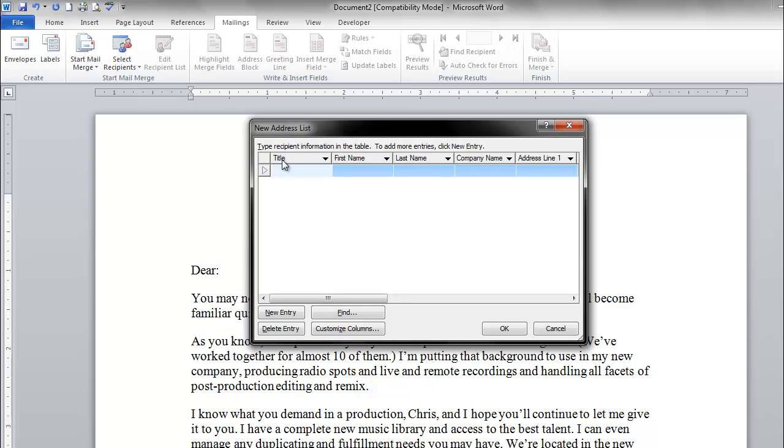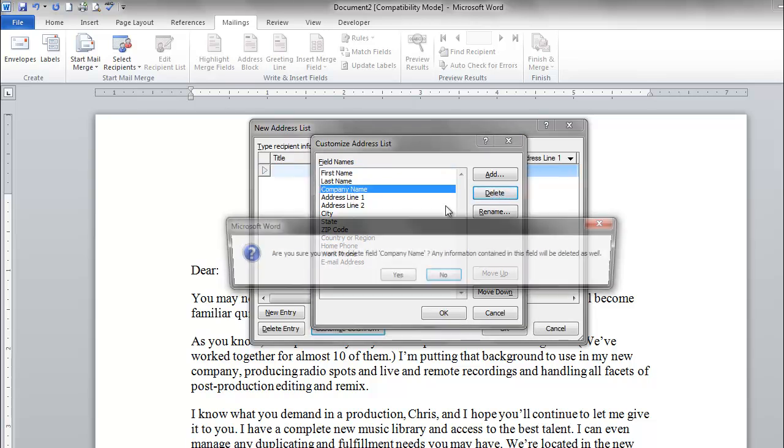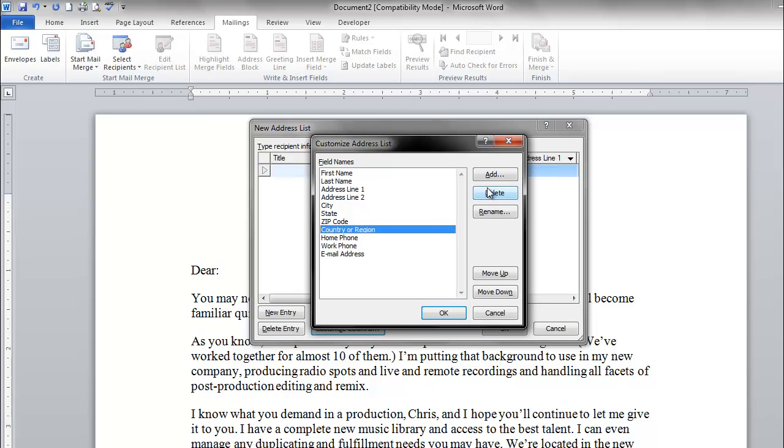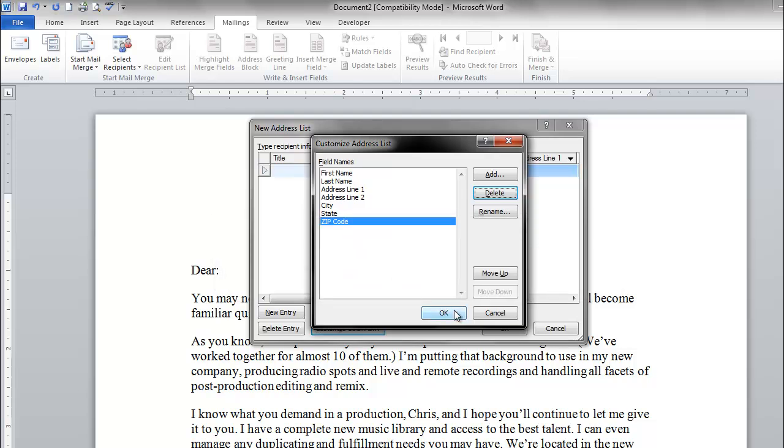Now, there's a lot of different columns that you can use. I don't need the title column, and there are a few other columns that I don't need. So I'm going to click on Customize Column, and you'll see the list here. I don't need title, company name, and a few other things. So I'm going to highlight the title field name and click Delete and confirm it. And I'm going to do that also with company name and country or region, and the phone numbers. I'm doing this because you don't want to put someone's phone number in the heading of a letter. And then I click OK.